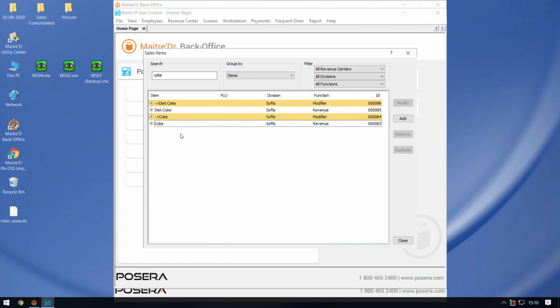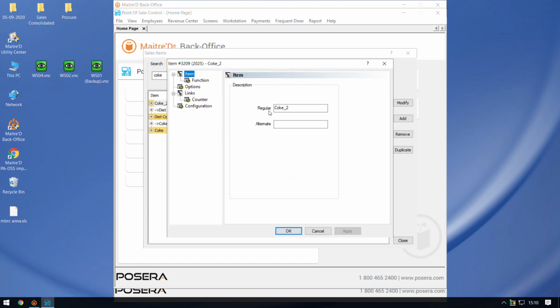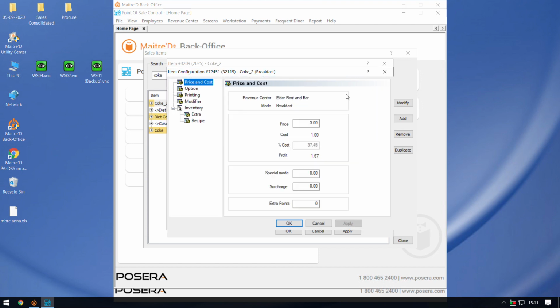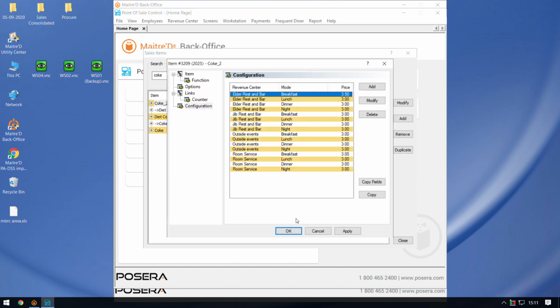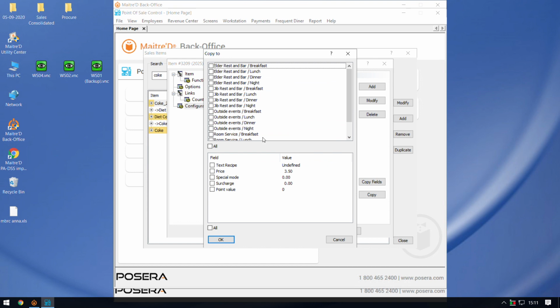So if I want to create a button called Coke Zero, I click on Coke, and then I'll press duplicate. Do you want to duplicate? Yes. Then you have basically a copied item, Coke number 2. You just change this to Coke Zero, and then you want to change the price, so configuration, let's say Coke Zero is £3.50, apply, OK, and then copy fields, all, OK.